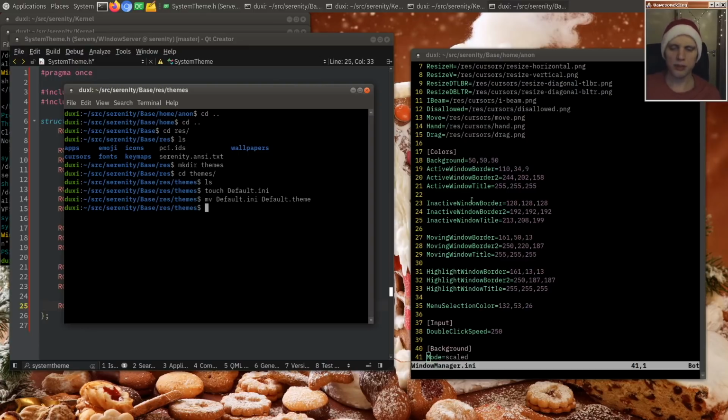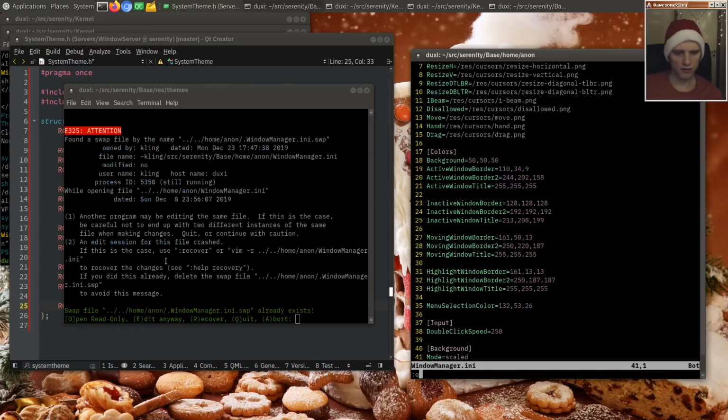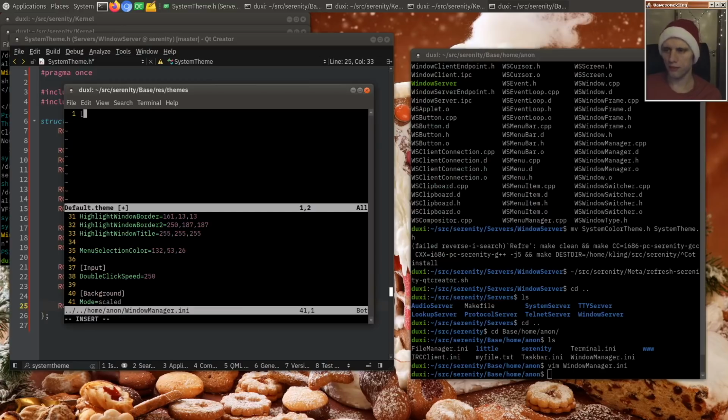And we'll just start by defining the default theme file based on what we have here, and then once we have everything read from a theme file, then we can go ahead and create a different theme. So window, wait, where am I even? Window, home. What is this place? Home, anon, window manager. Of course, it's open here, so split default theme. Here we go. Theme.